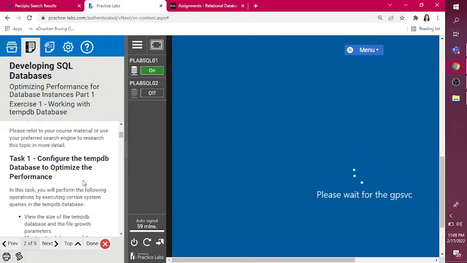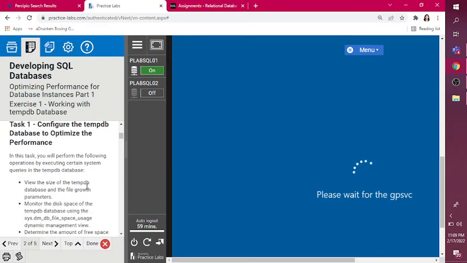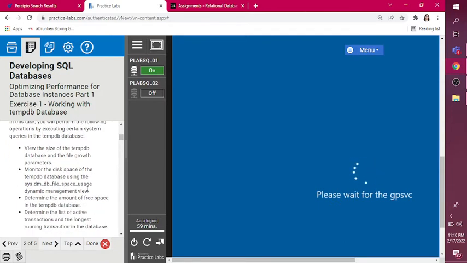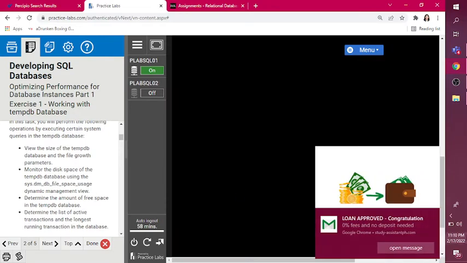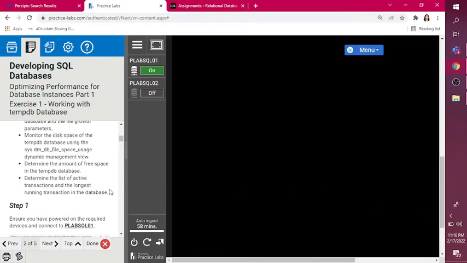Task 1. Configure the TempDB database to optimize the performance. In this task, you will perform the following operations by executing certain system queries in the TempDB database. View the size of the TempDB database and the file growth parameters. Monitor the disk space of the TempDB database using the sys.dm_db_file_space_usage dynamic management view. Determine the amount of free space in the TempDB database. Determine the list of active transactions and the longest running transaction in the database.